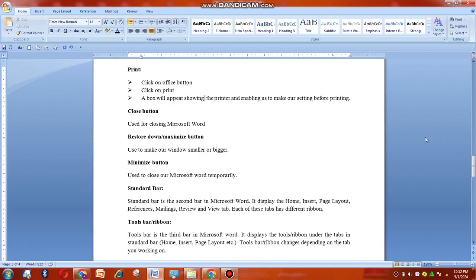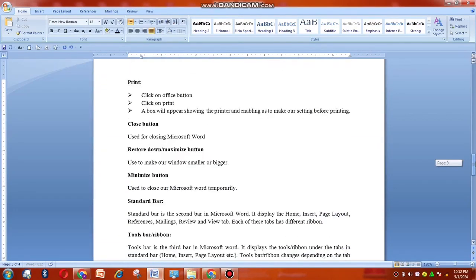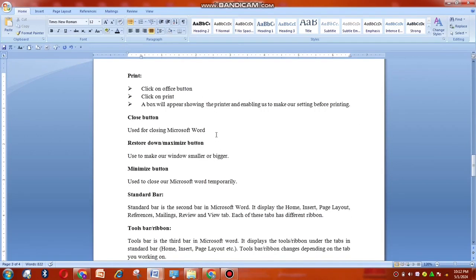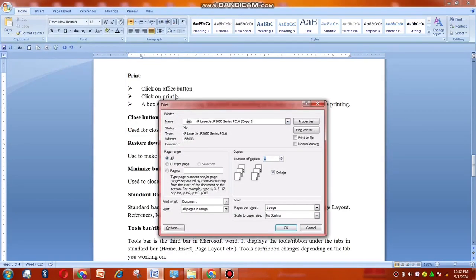Okay, let's assume that I want to print out these notes on Microsoft Word that I'm giving. Alright, so what will I do? Come to Office button, click on Print. Now this box is all about setting our printer and our paper, like the total pages of what we are printing.